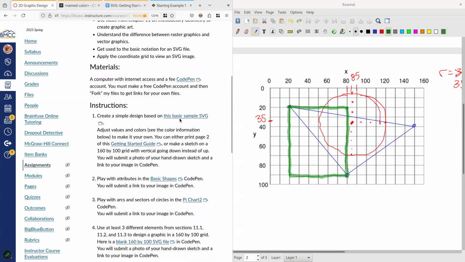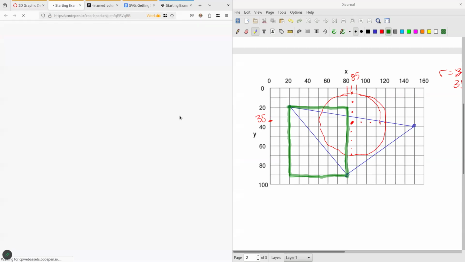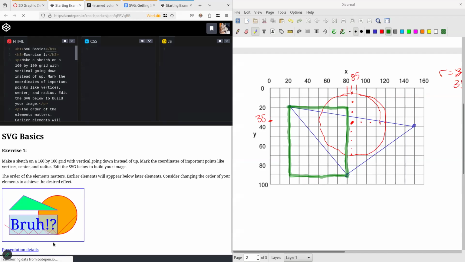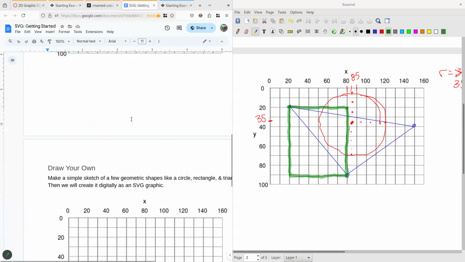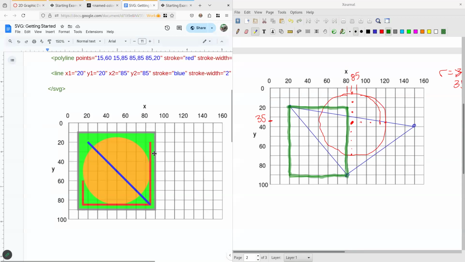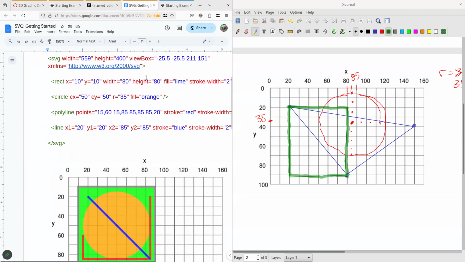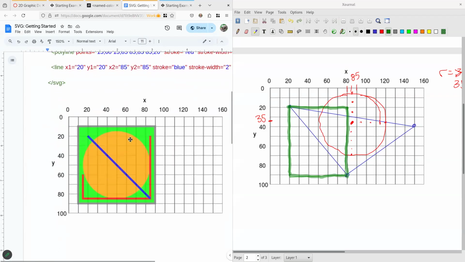You have the original CodePen I started, which has the triangle, circle, rectangle, squiggly or jagged line there. And then from the getting started guide, there was this other rectangle, circle, line, polyline sketch with examples of the code that makes each of them look the way they are.